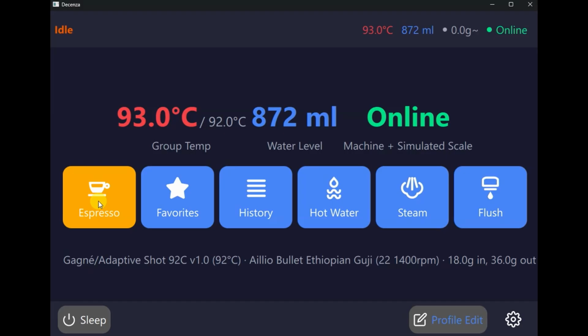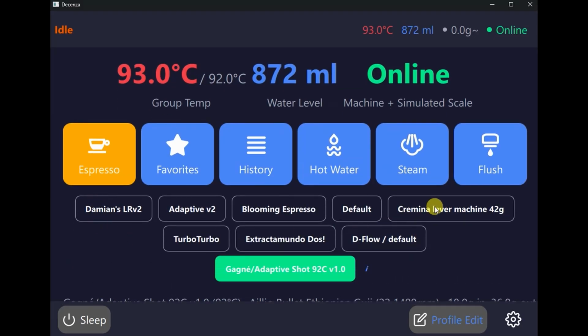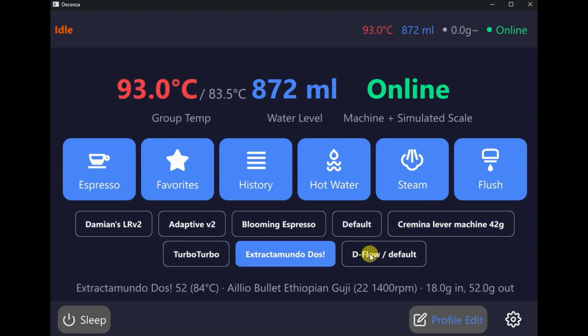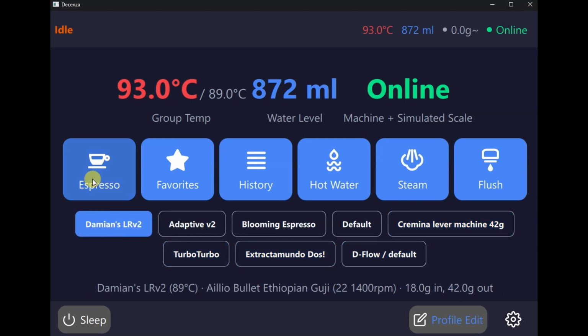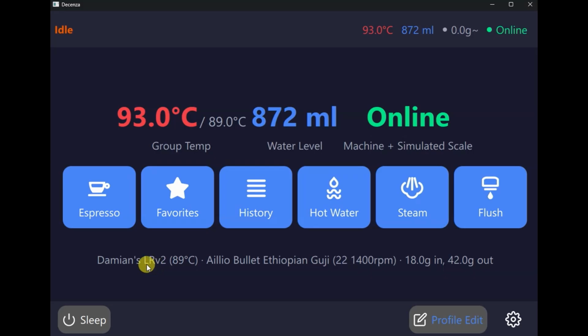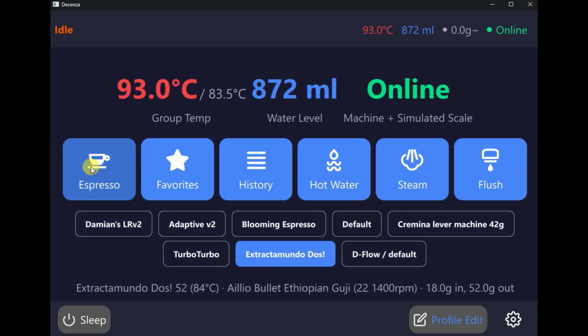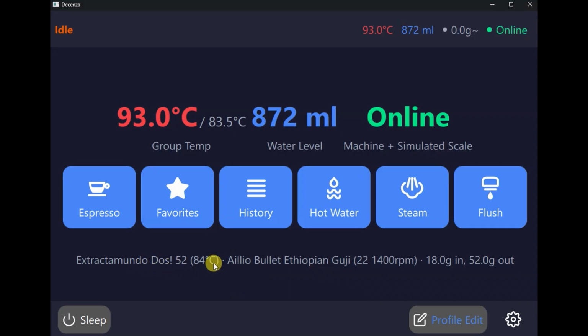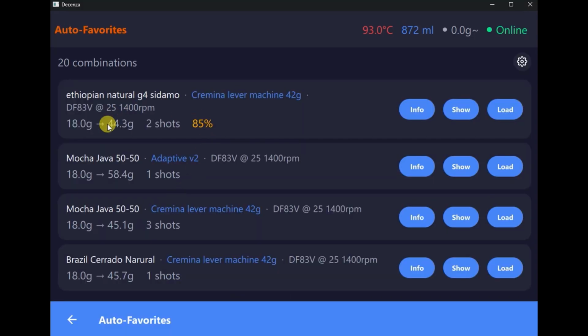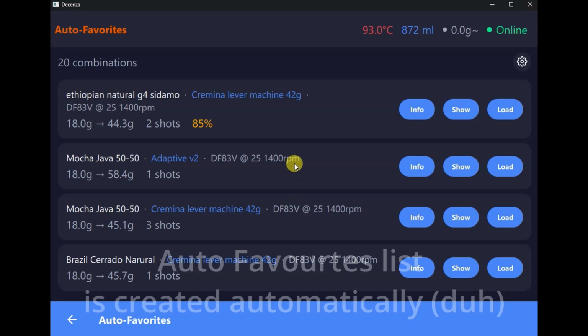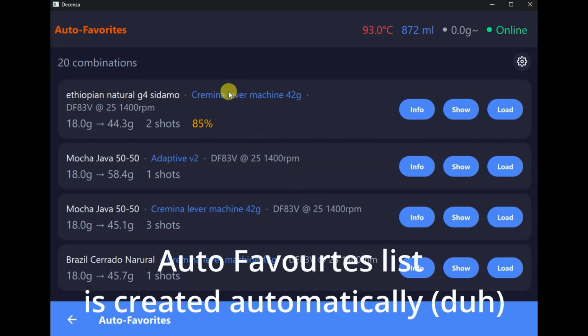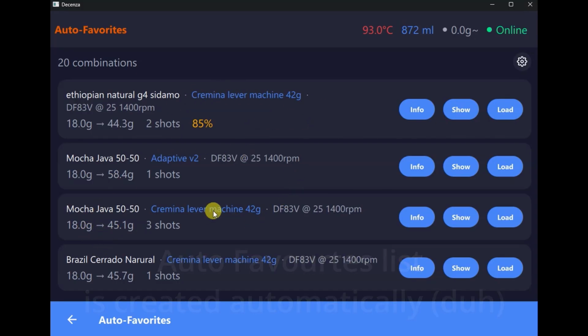If you click on espresso, it gives you a list of your favorites that you've chosen as favorites. So whatever you click on, it's going to choose that particular one as the next shot. And then you can see now it says that Debian's LRV2. If you clicked on here and you went to extract a window, it would be choosing that. When you go to favorites, you get a list of your favorite shots that you've done recently, and you can find something that's more what you want to do today. So, for example, I don't want to use this Ethiopian natural. I want to go for my Java mix, and I want to use Cremina.